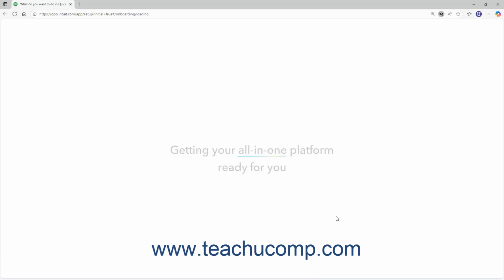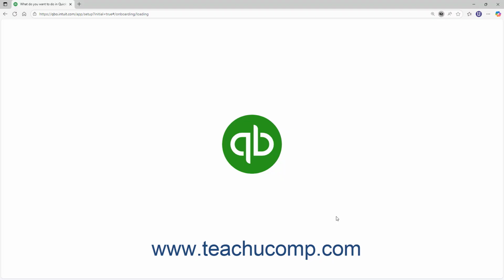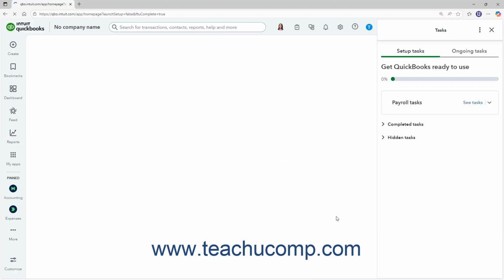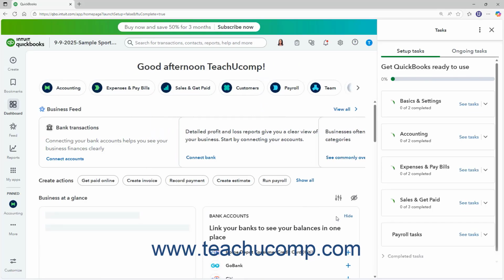You can use the same Intuit ID to create multiple company files if desired, but each one requires you to go through the same process of selecting a subscription plan, signing in, and then creating the company file for the selected subscription.